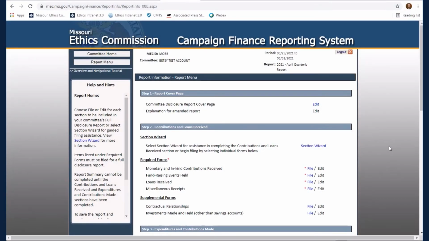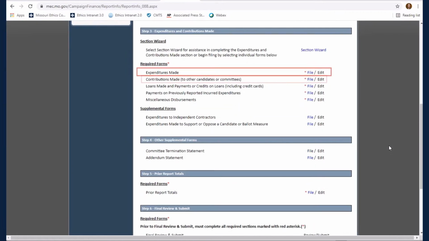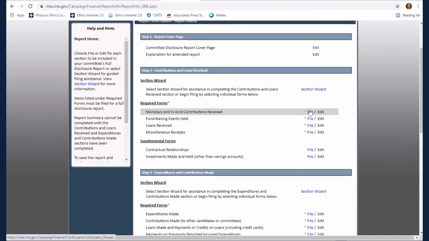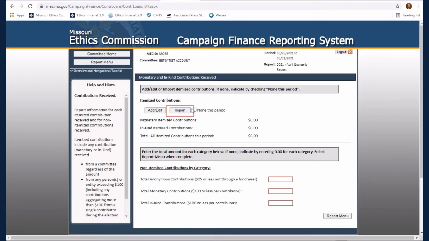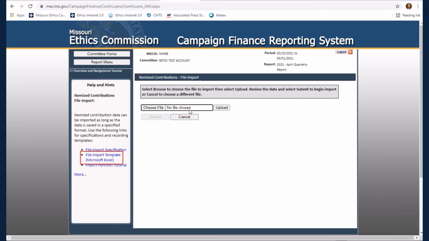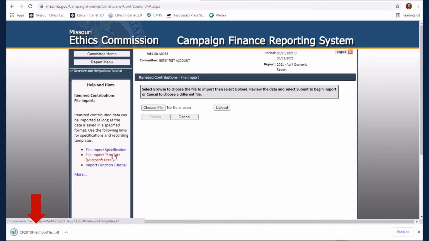Once you have logged into the Campaign Finance e-filing system, you can use the import function for three sections: itemized contributions received, itemized expenditures made, and contributions made. Click File, then select Import. Selecting File Import Template will automatically download a new Microsoft Excel spreadsheet.